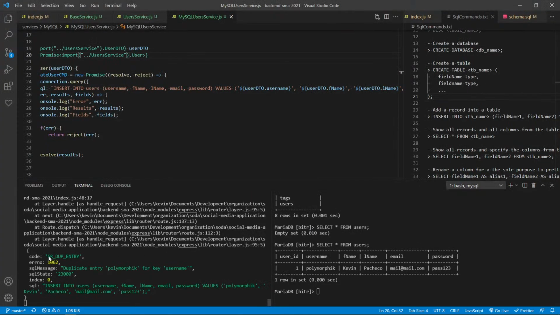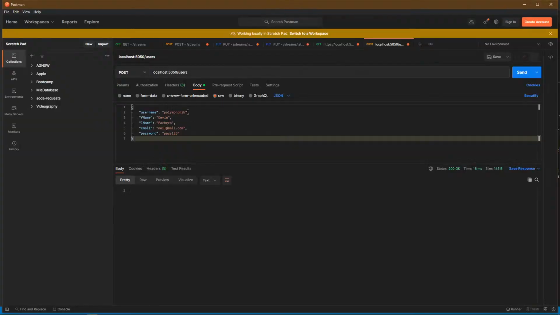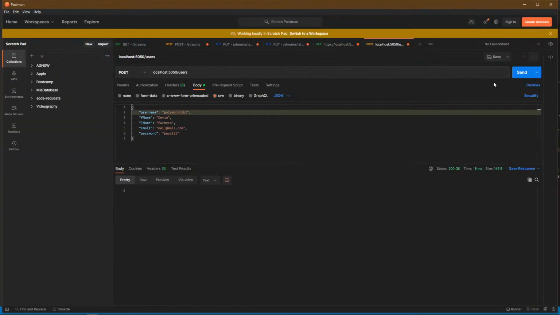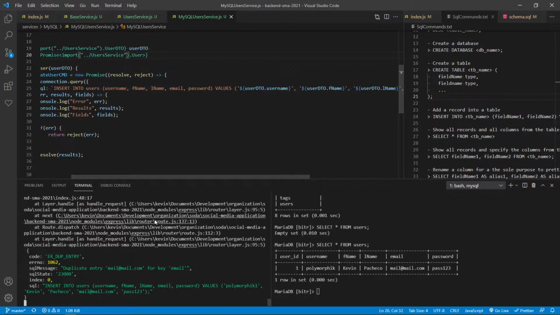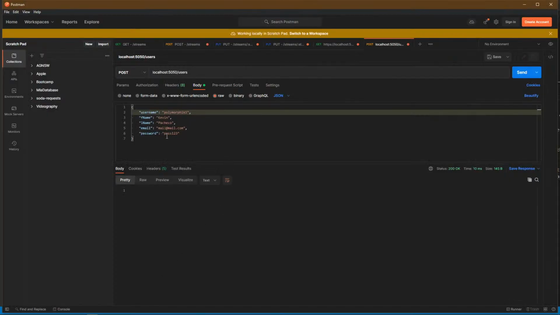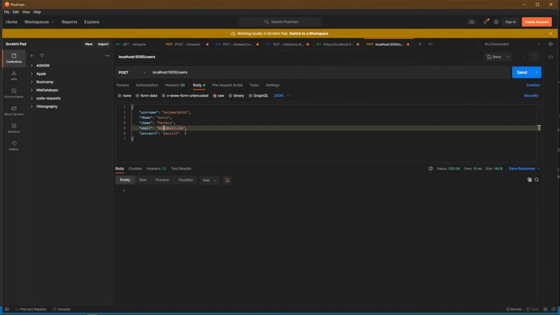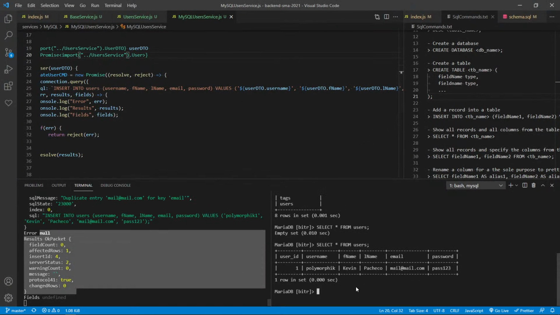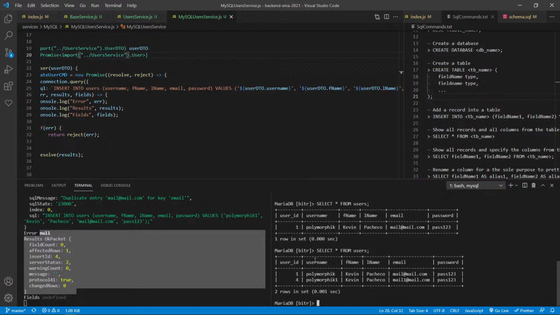So now we get an error here. Error, duplicate entry for polymorphic for key username. Boom. You cannot have two users with the same username. Okay, let me change this to polymorphic1. Hit send. Duplicate entry for email. Yeah, because emails have to be unique. Okay, so let me just change that. Mail1@mail.com. Okay, hit send. Everything went fine. Now if we run this again, now we have 2 users.